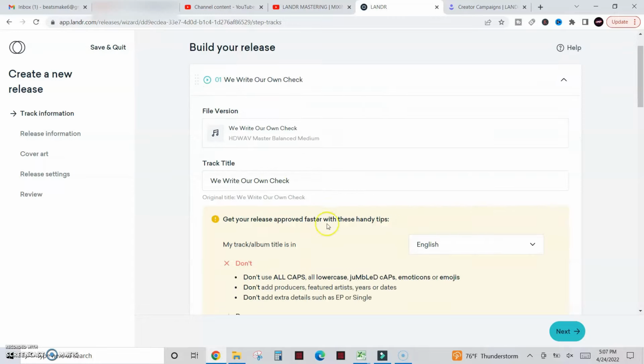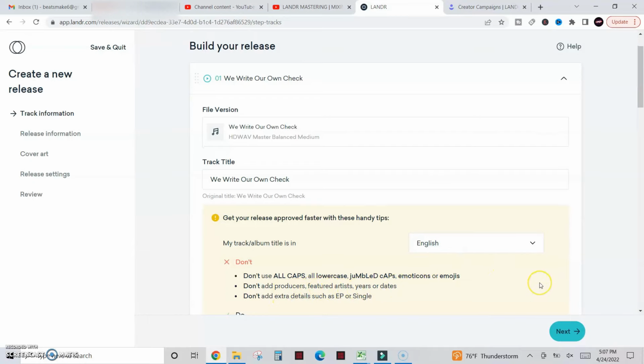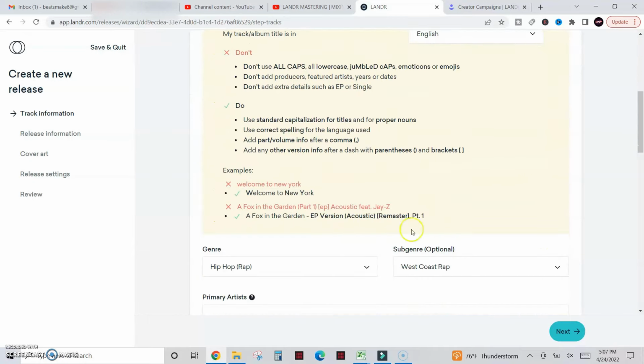Anyways, once you select that, it says don't use all caps, all lowercase, emojis, don't add producer, feature, article, and so on. All right, it's giving us all these best tips. We're going to leave it as hip hop, and I'm just going to select West Coast Rap.